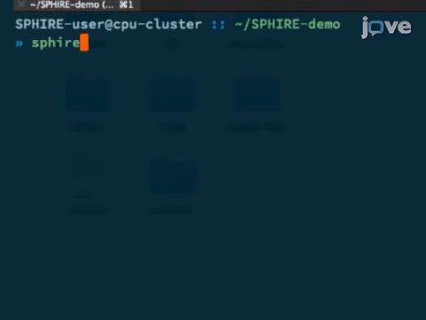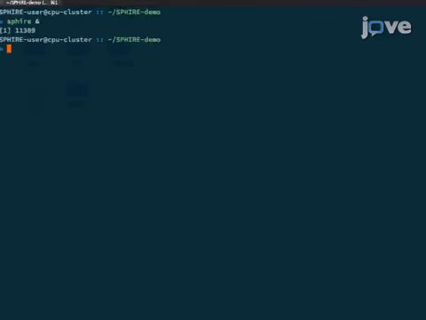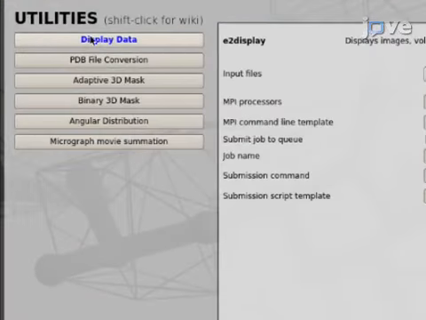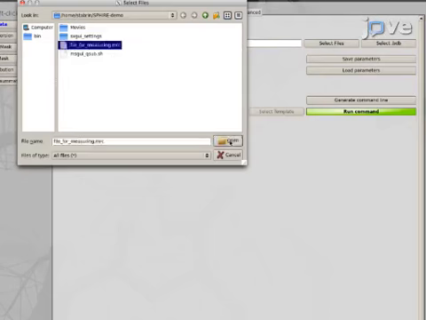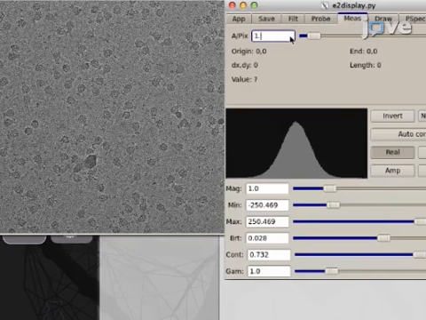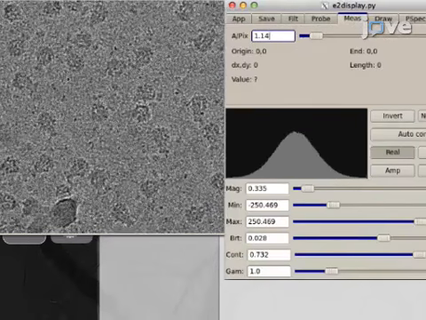To begin using the SPHIRE application, open the GUI from the terminal. Open the utilities to display a cryomicroscopy image with E2 display. Use the built-in measurement tool to measure the longest particle axis in angstrom per pixel.